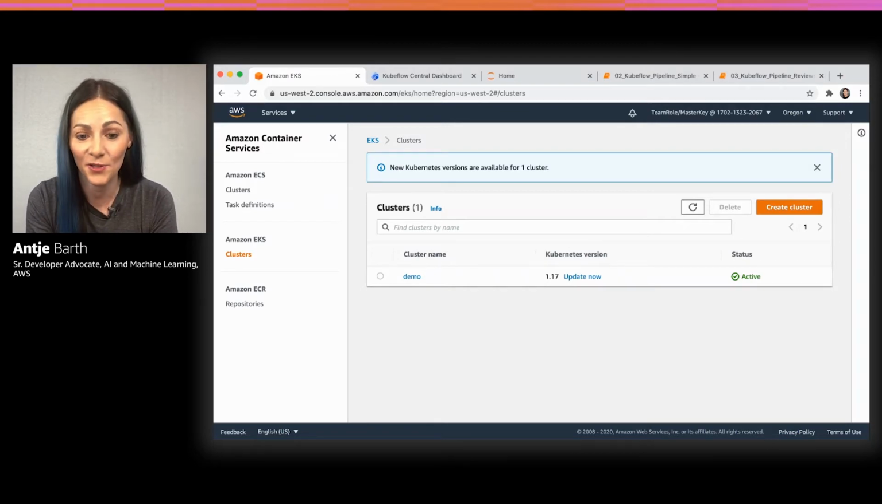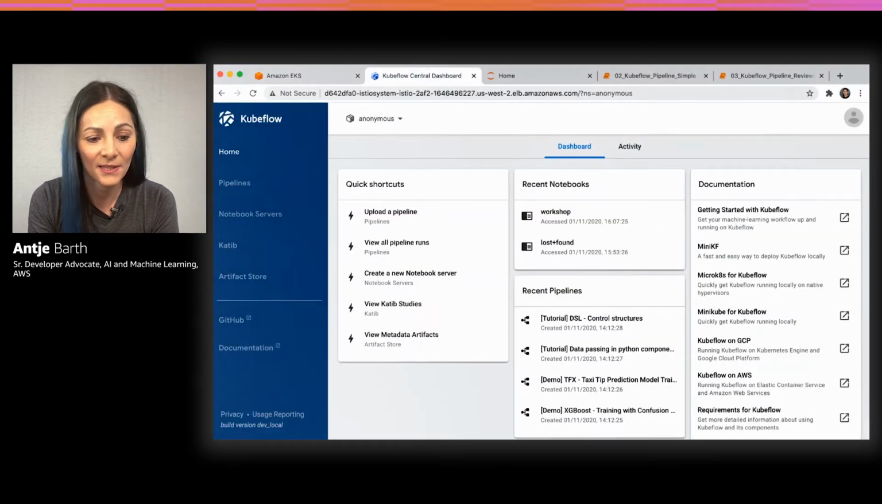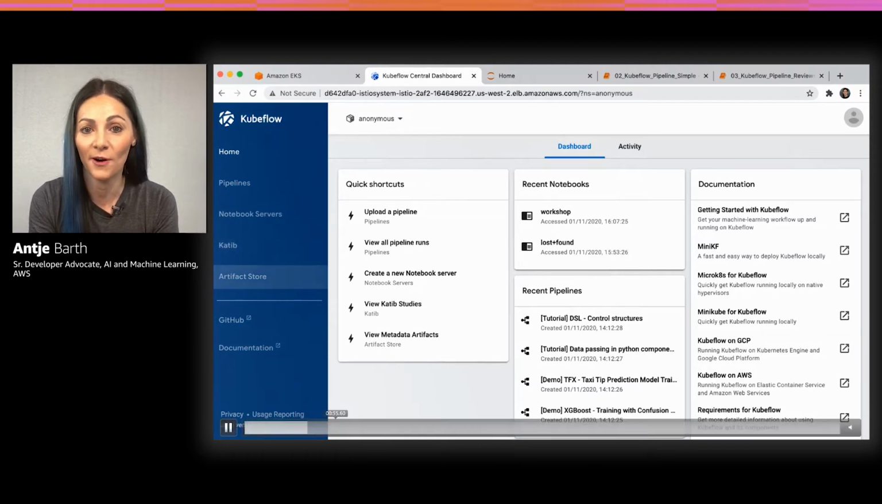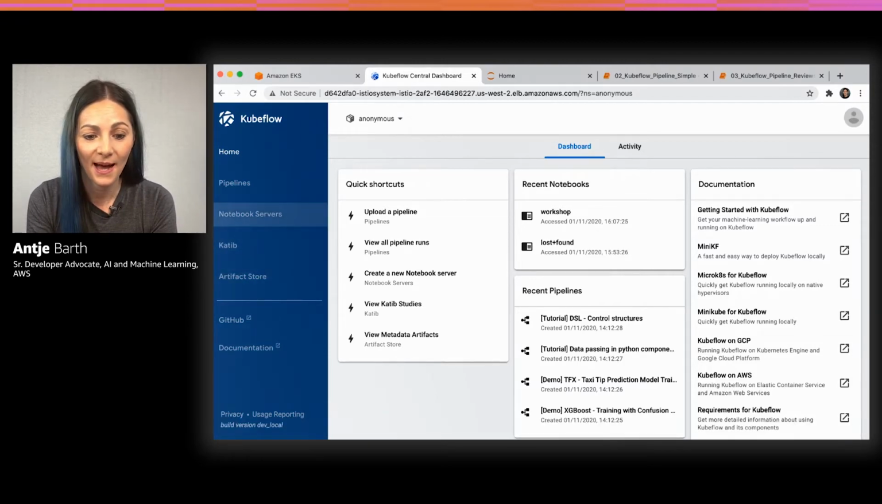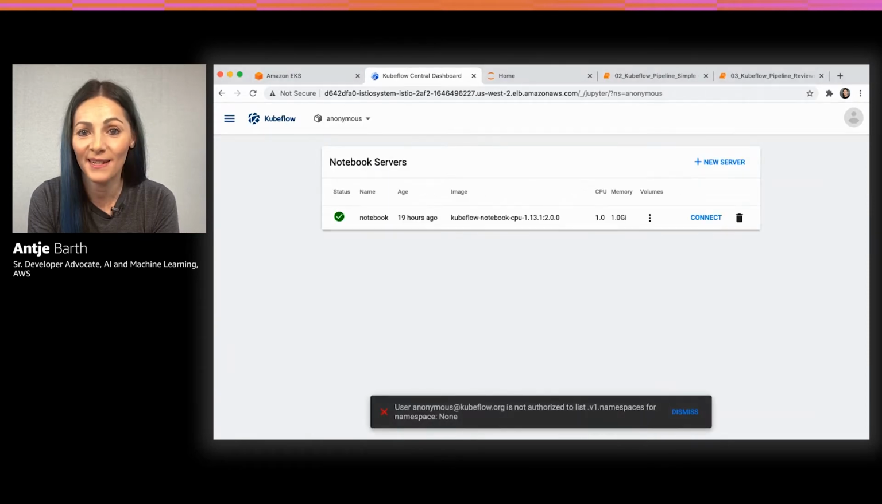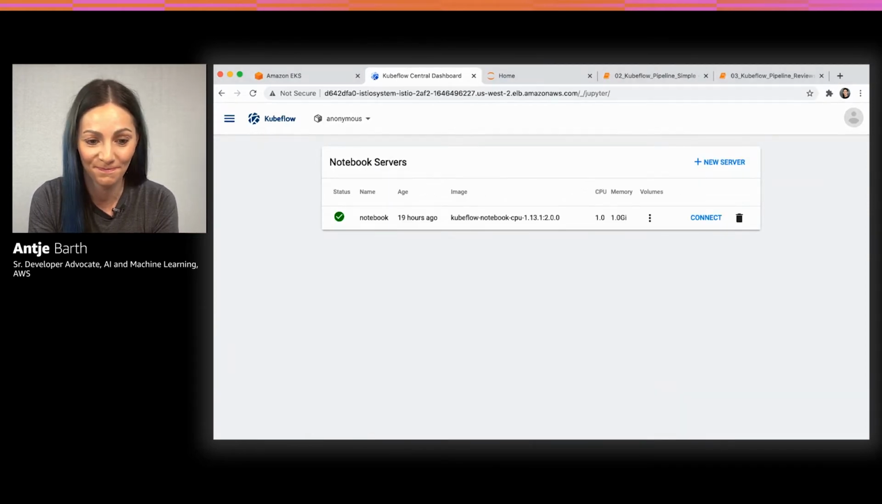And here you can see the dashboard, the UI. And on the left, the individual components. So for example, pipelines, the notebook servers, Katib, which is hyperparameter tuning, and the artifact store. All right, so the first step is to go into the notebook servers. And here I created my Jupyter Notebook environment. I can connect to it and then run my sample code.